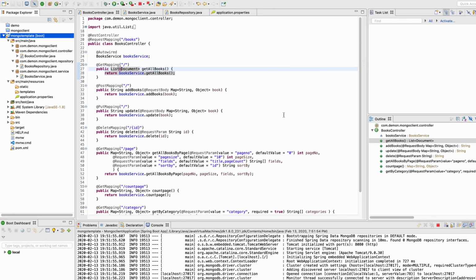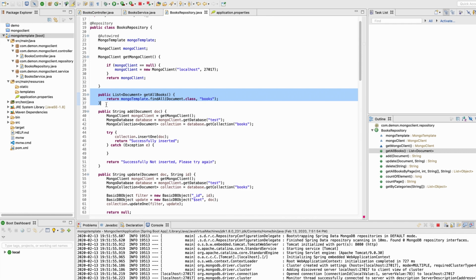But the major difference is in the books repository. If you see here, we have only one line of code. We don't need to worry about so many things here. So this is the power of MongoTemplate, and more precisely this is the power of Spring Data Mongo.